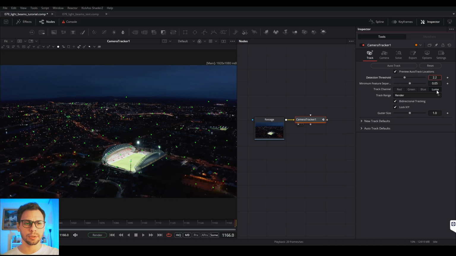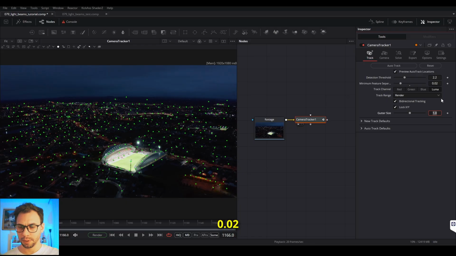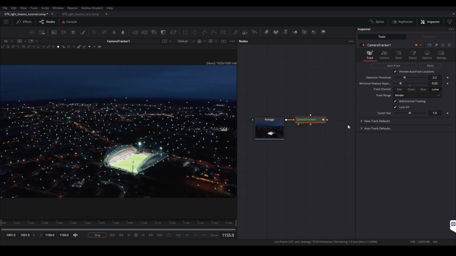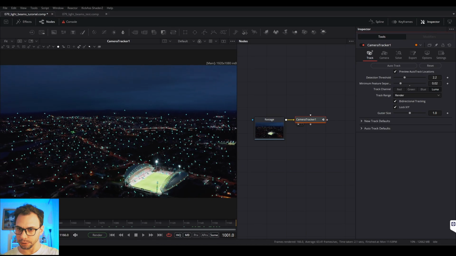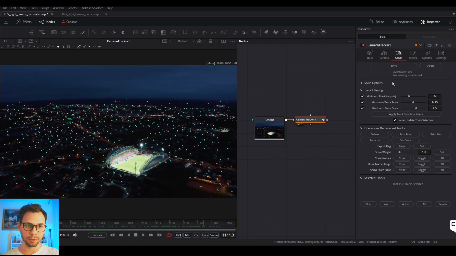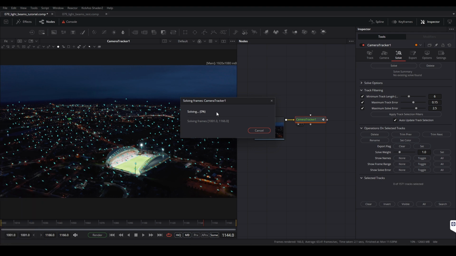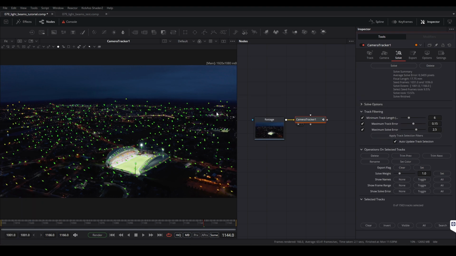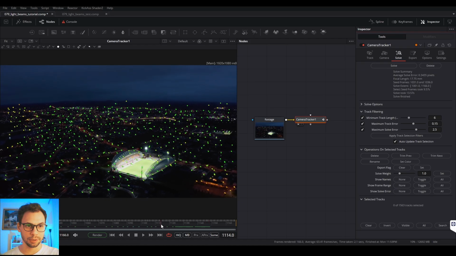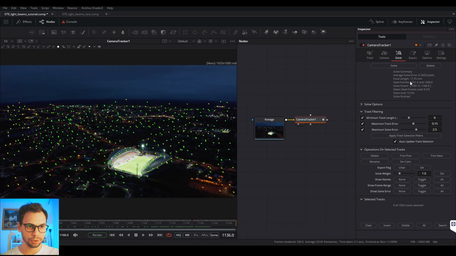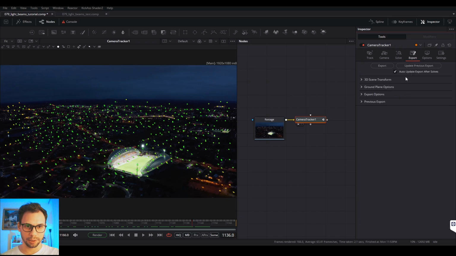And let's make the point cloud a bit more dense, so 0.5. That's fine. So let's auto track it. Auto tracking is done, and let's go to the solve tab and solve this. Okay, tracking is done, and my average error is 0.3 pixels. That's all right. That's a good result. And now I'm exporting my 3D scene.